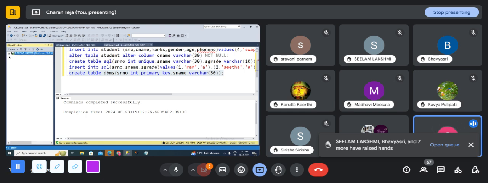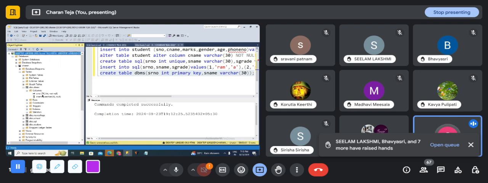Now refresh this one. Open the database here and go to tables. In the table section, the DBMS table is there, right? Click the DBMS table. Here the columns are there, right? Click this one. Now you can see one thing here. Here the columns are visible, right? In this column, is there any difference?